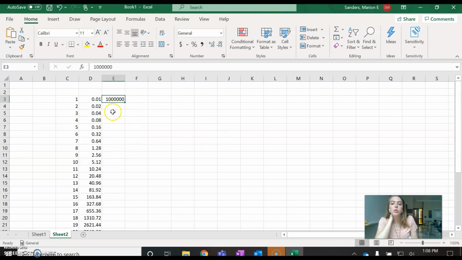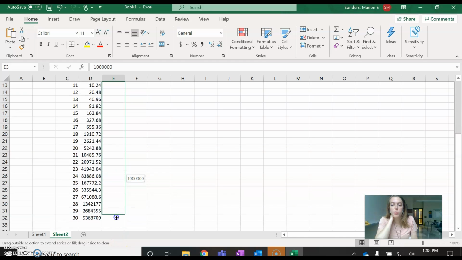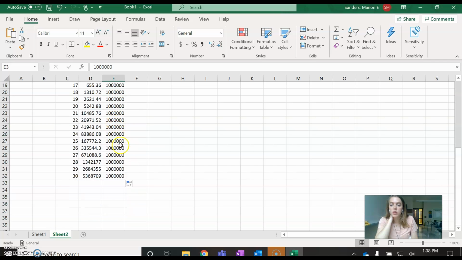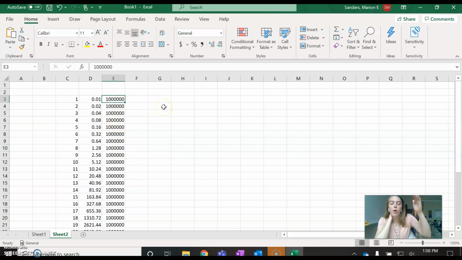So a way you can do this on the graph without copying it 30 times is just write 1,000,000. If you click the little square in the bottom right corner, you can drag it and it'll fill it all in with 1,000,000. So that's also a way you can copy the same data point all the way down to wherever it is. So you don't have to type every individual one out.